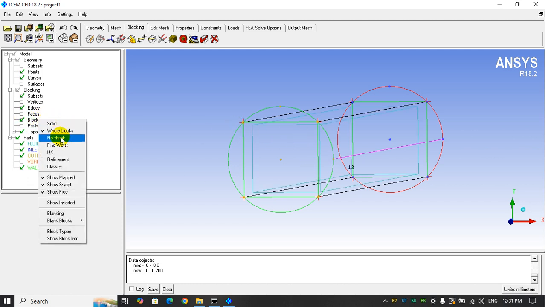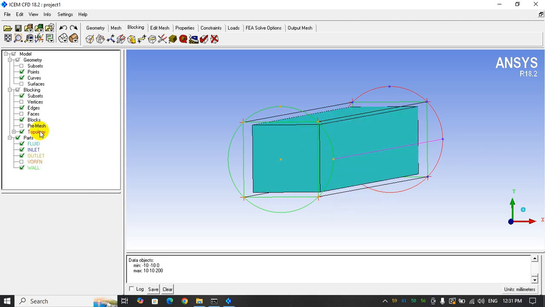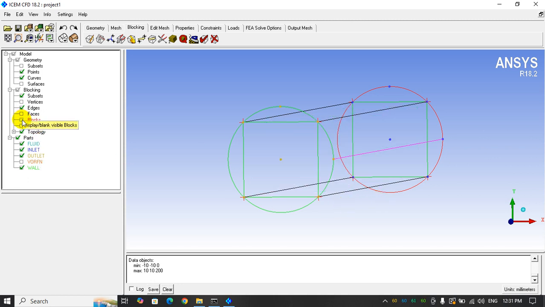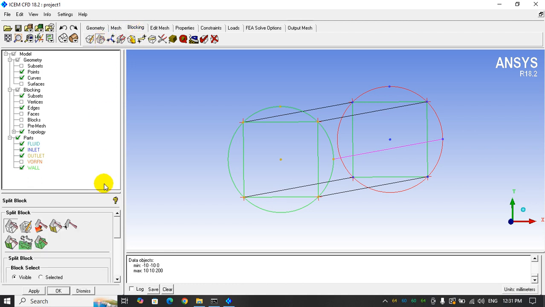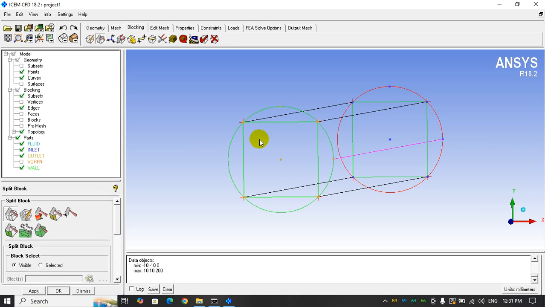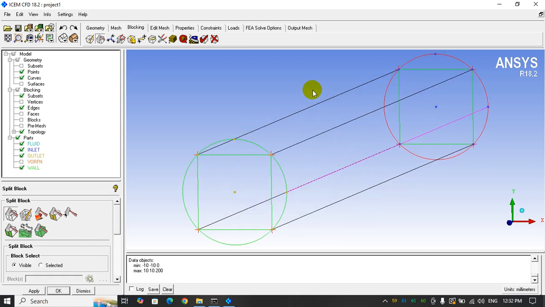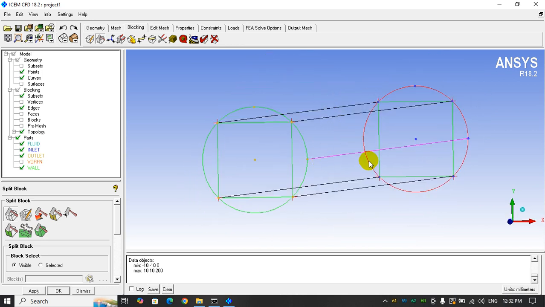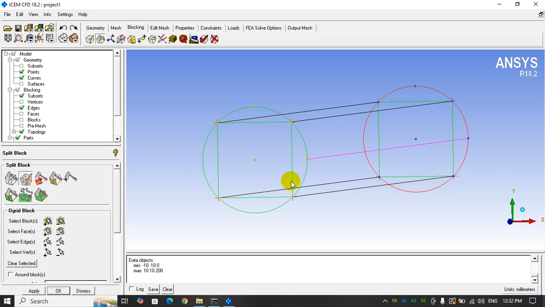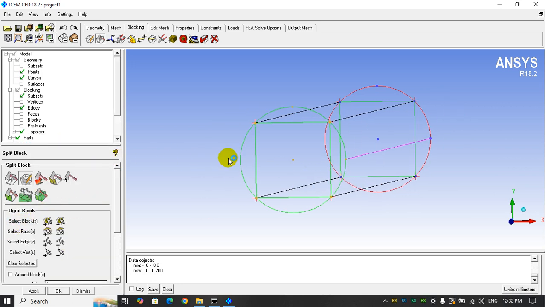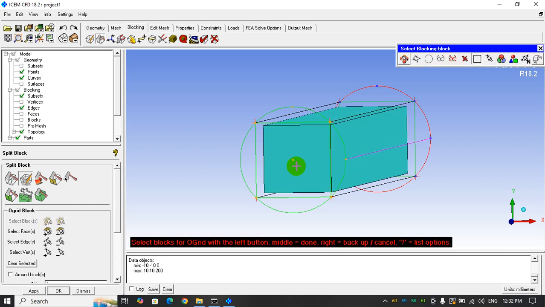You can select the block as a solid here, and also you can disable it if you want. So we will go to the blocking tab, and in a split block you can divide this block into two sections, but I don't need to do it at this time. I just need to create the O-grid, so I click on the O-grid block here. For the O-grid block, the software will ask you to select the block.